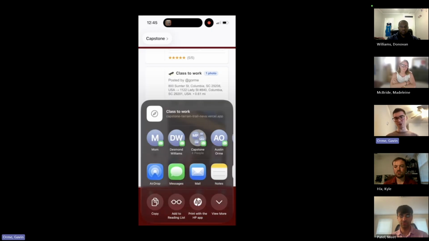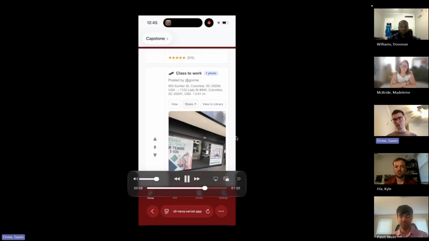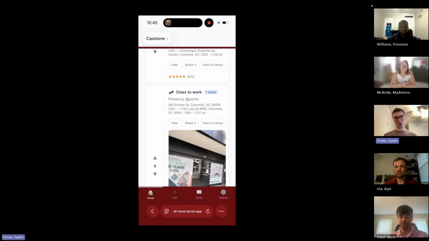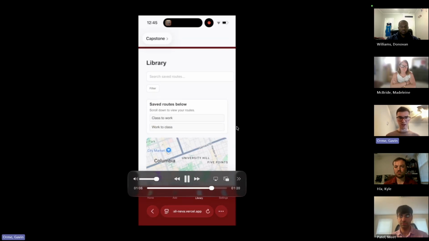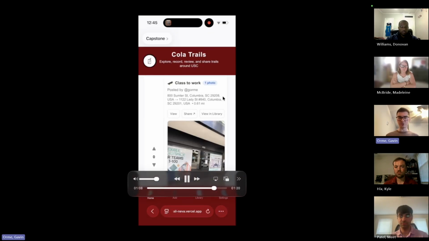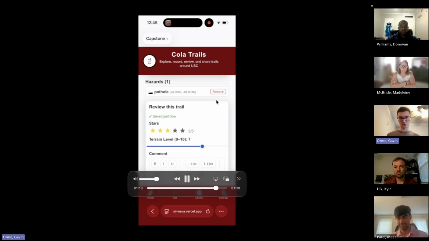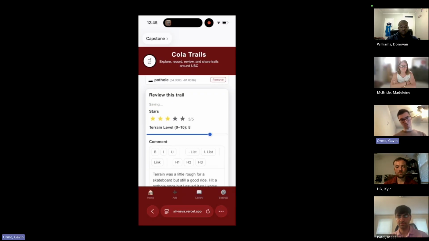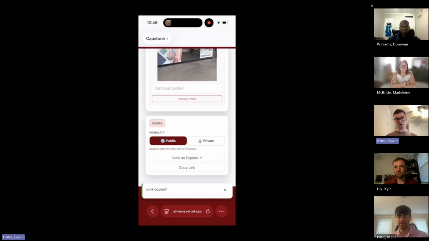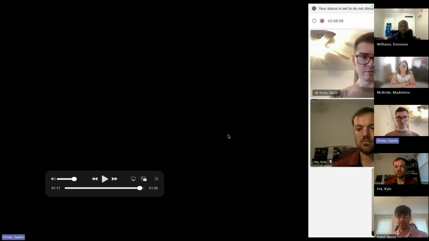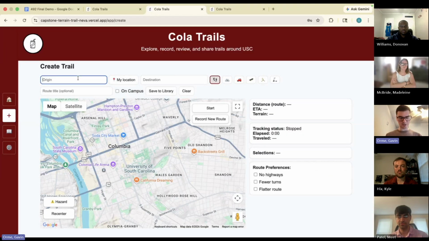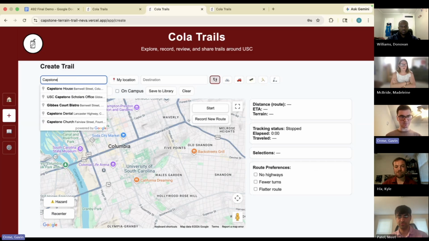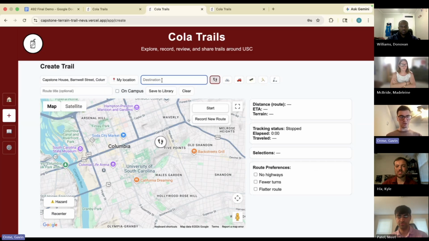You can go back, you can share it with your friends. So you can do that and send it to them very easily. And then you can show more and show less, go back to the library. And you can also filter by which mode of transportation as well. And then the completed trail page saves automatically. So if you make a change, it'll save automatically. And then for another test purpose, let's say Steve lives at Capstone and he goes to his first class of the day in Swearingen.